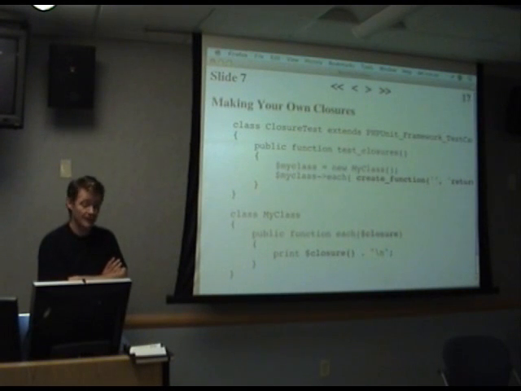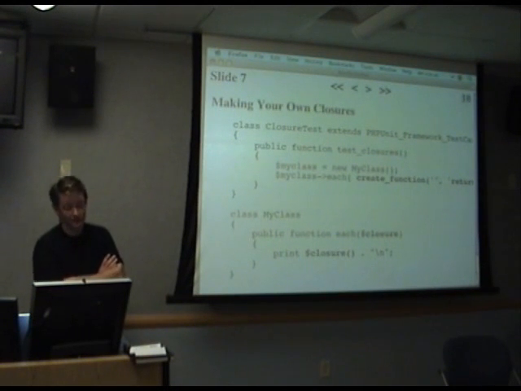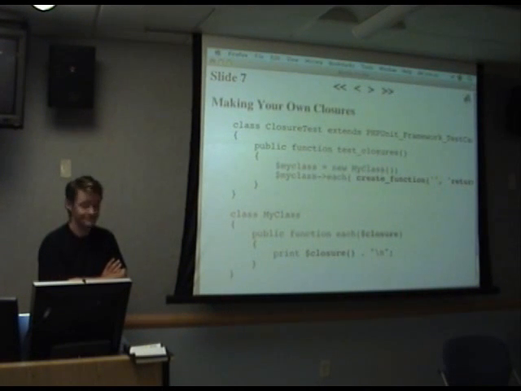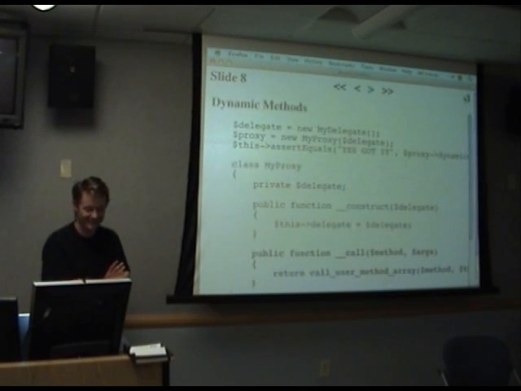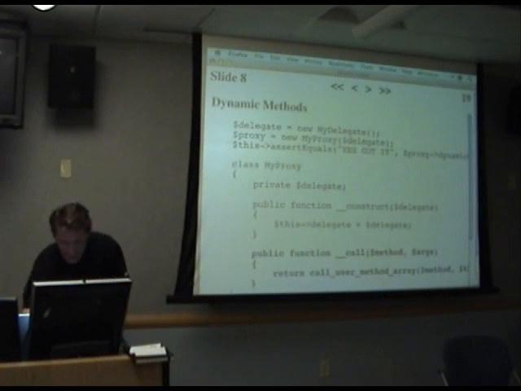You can write your own. I'm probably repeating this one too much. Create a function, pass it into your own method, call a closure. That one was too long. 20 seconds was way too long for that one. I'm going to scroll on this one.